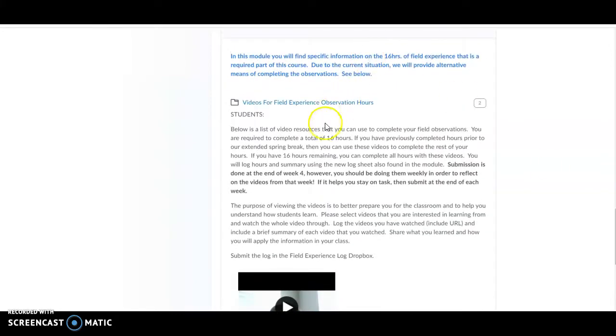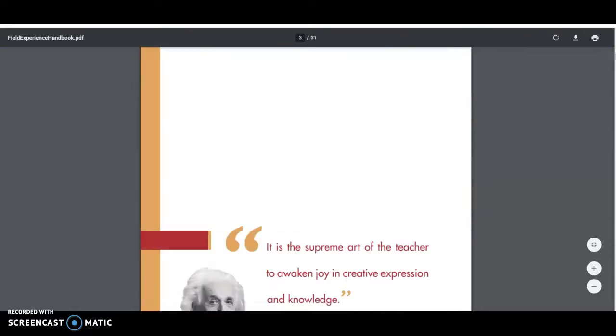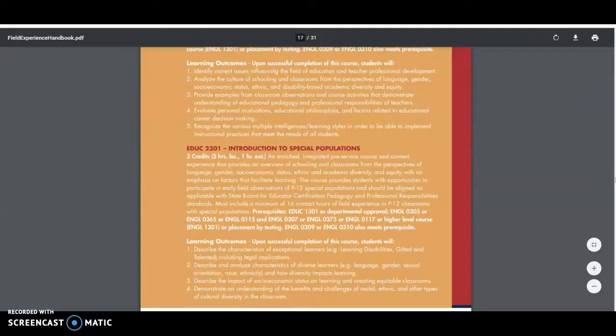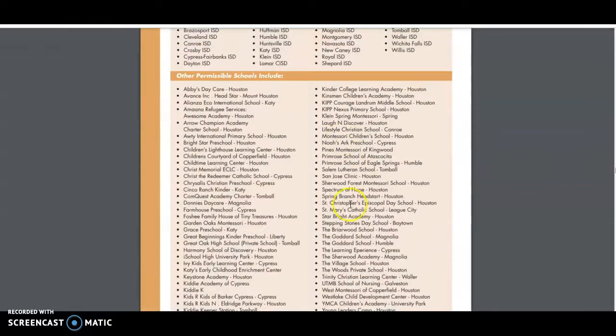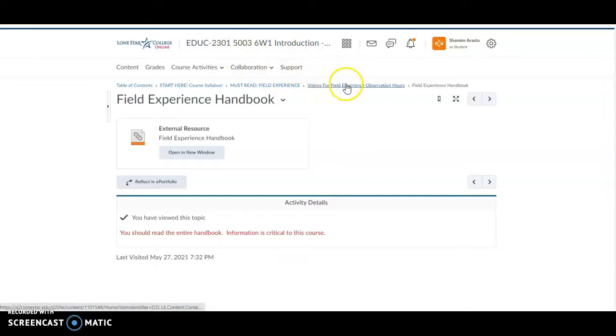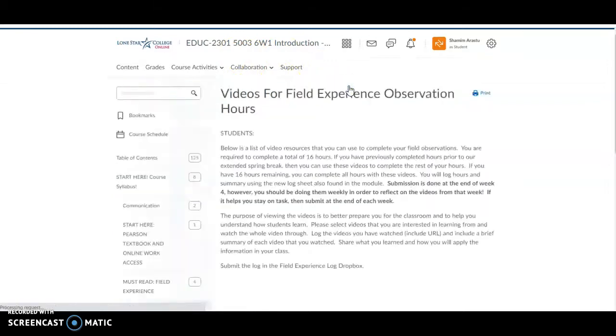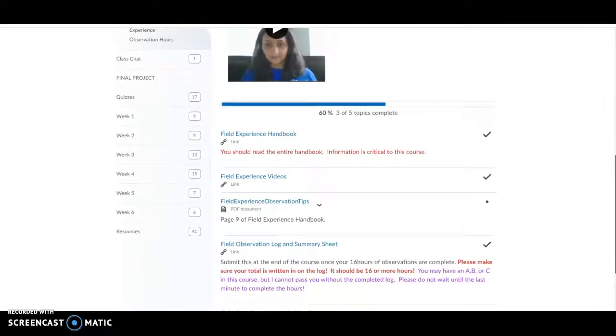You are going to have the option of completing face-to-face observations. Looking at page 16 of our handbook, you will find a list of permissible schools. You can contact the individual schools, let them know that you need to complete observations, and they may ask you to share a letter of proof. You can do that, or the syllabus. Once they go over their background check, you should be able to observe in their school.